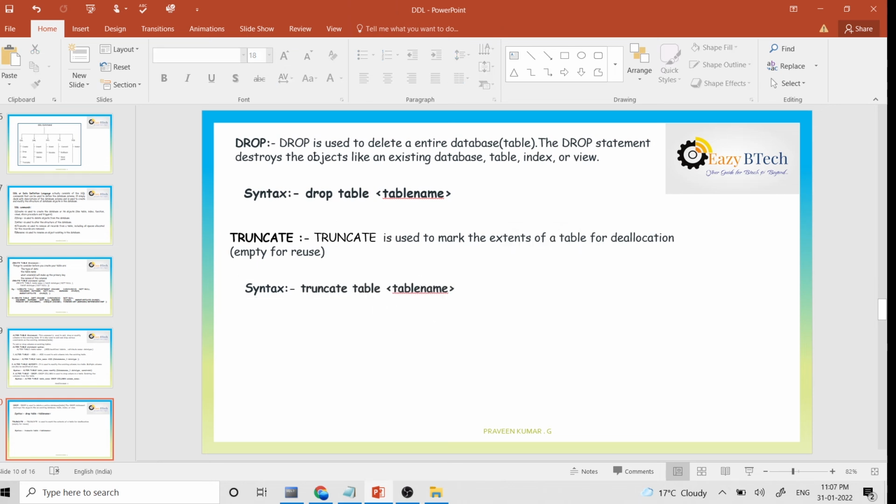But remember, what is the difference between drop and truncate? Very important. Drop is used to remove the entire object, means to remove the table, the index, the view, the trigger, anything. Truncate is used to remove only the rows, whatever values we inserted in the particular table. That may be removed and the table empty for reuse. Again, if you want to enter fresh values, you can enter. This is about truncate.